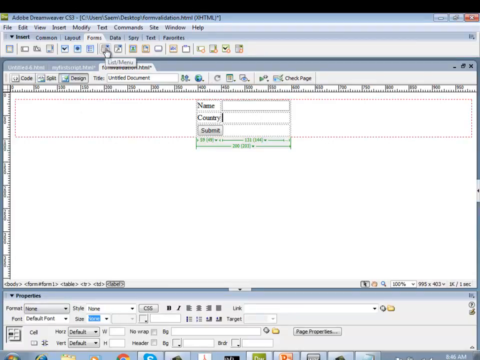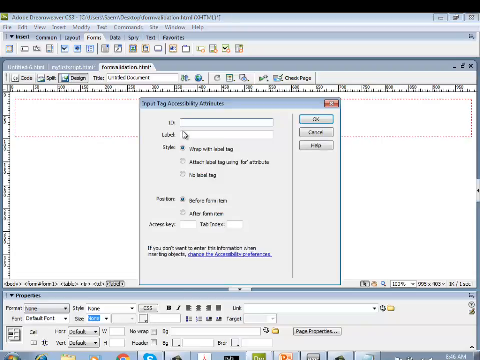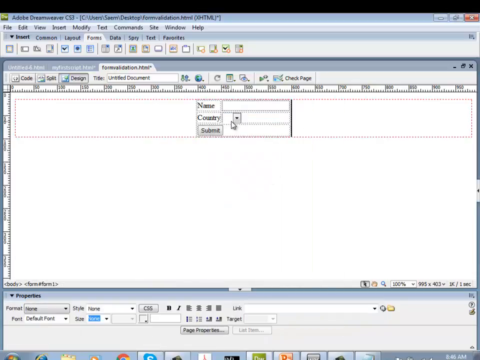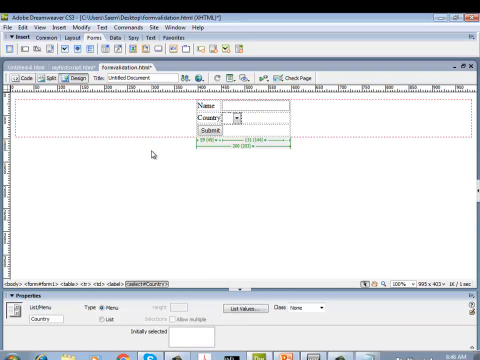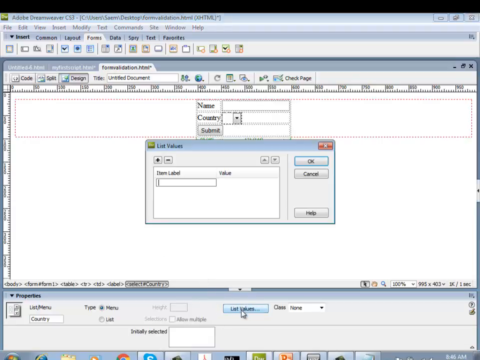Let's use our list menu. We have to use a text box, let's use list menu. I'll name this as country, right? And presently I have no list in my country, so I'll click over here and I'll go to the properties. While I've clicked on the country, I'll click on the list values and I'll type over here.